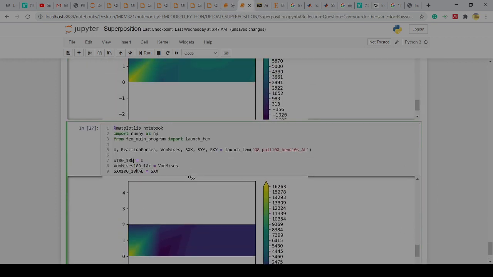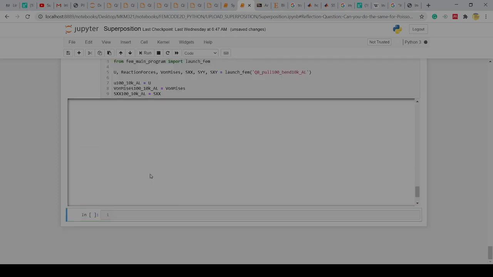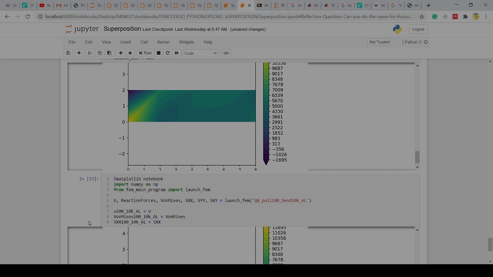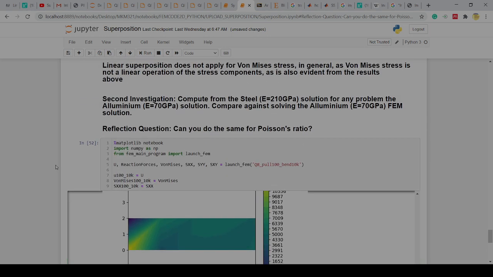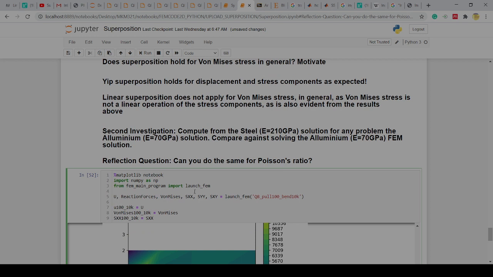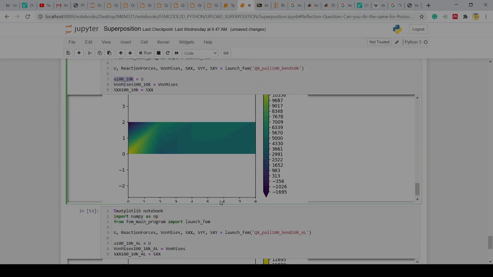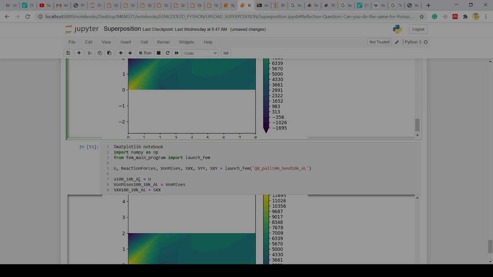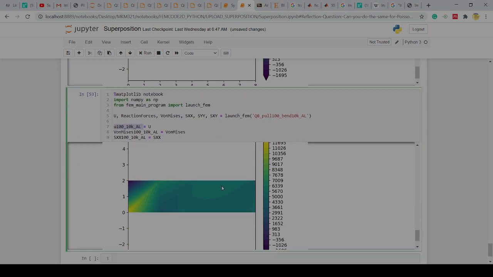Now we're going to put in here L as our solutions we're going to get out. Just do it like that, and then we can see what's going on. Now we're going to ask ourselves what happens if we have the U100 score 10K solution versus the aluminium solution. So the steel is 3 times stiffer. The steel Young's modulus is 3 times higher than the aluminium. So I expect this displacement to be 3 times less. So if I take the aluminium one and divide by the other one, we should see an answer of 3.